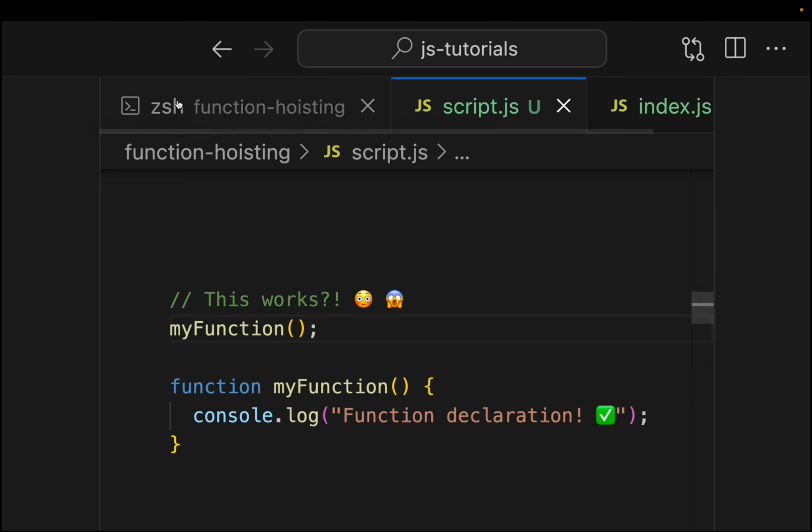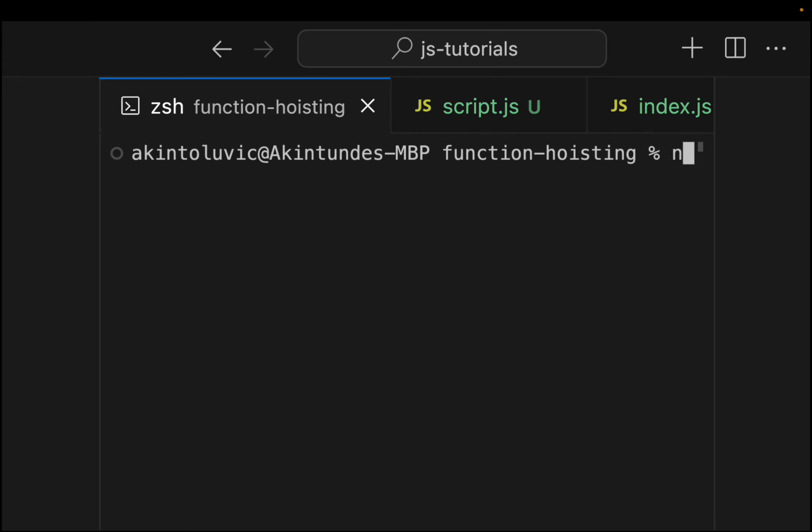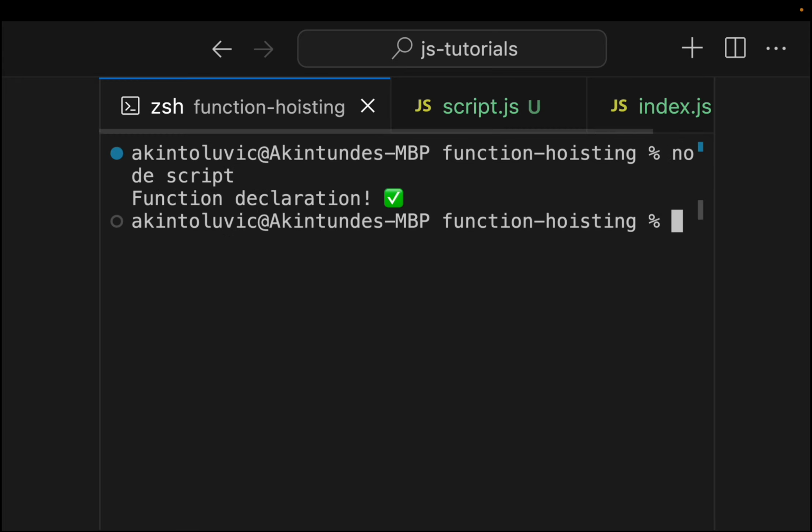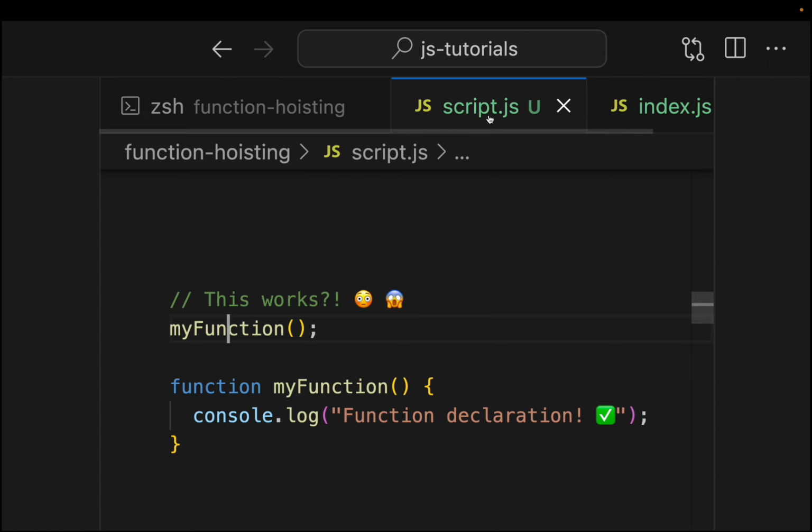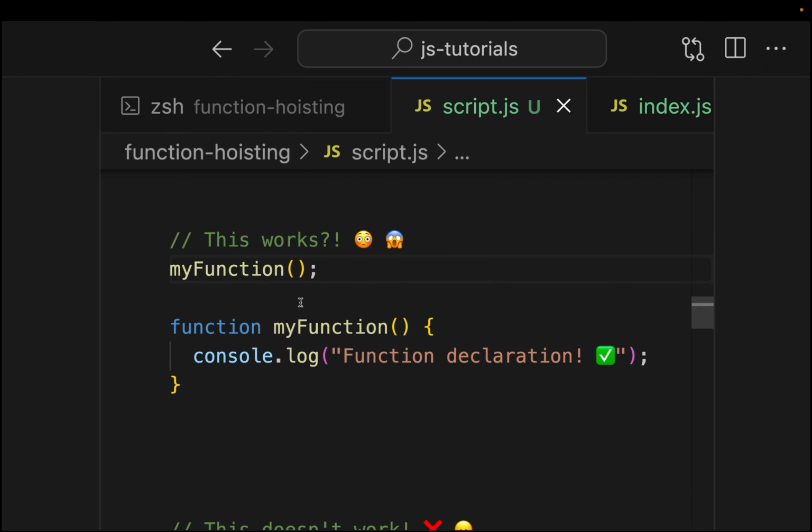So we run the code with node script. Okay, the function declaration works even though we call the function before the function itself is written. We see that the code works, which means function declarations are hoisted in JavaScript.